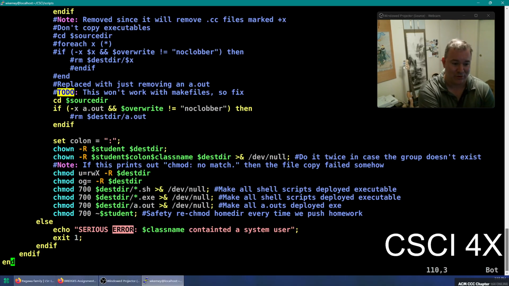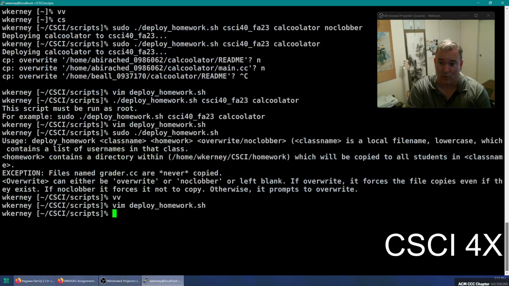And then I clean up the permissions a little bit, and set any shell scripts and a.outs to be executable. I do a little permissions things. I make sure that your directory is not world readable, so that people can't go into your directory and copy from you without your knowledge. But basically, yeah, it's like one or two lines of code out of the 110 that actually do anything. Maybe 12 if you include the chown and chmod statements.